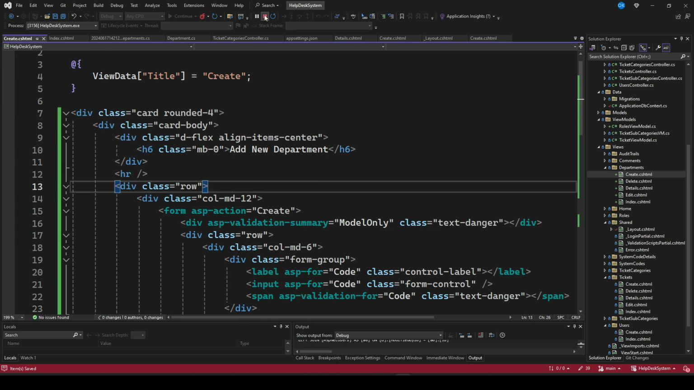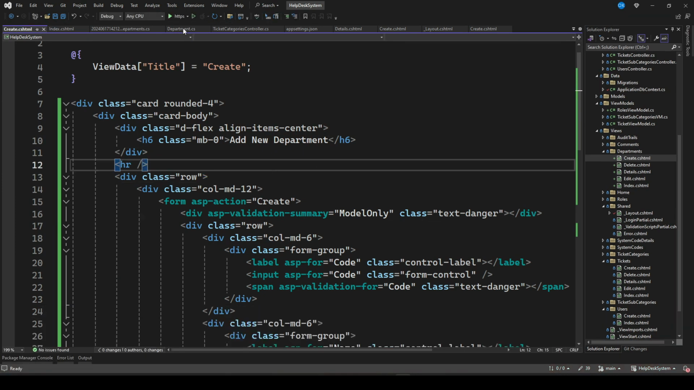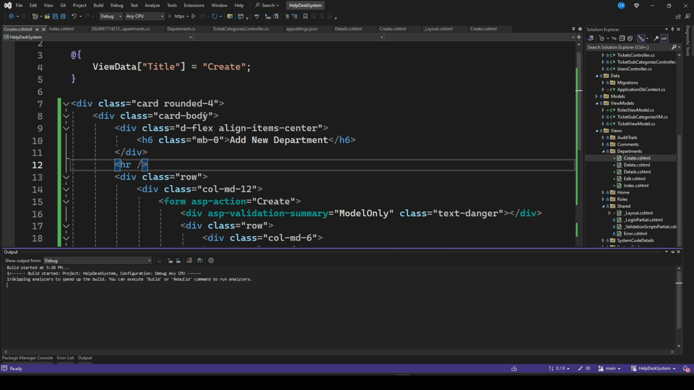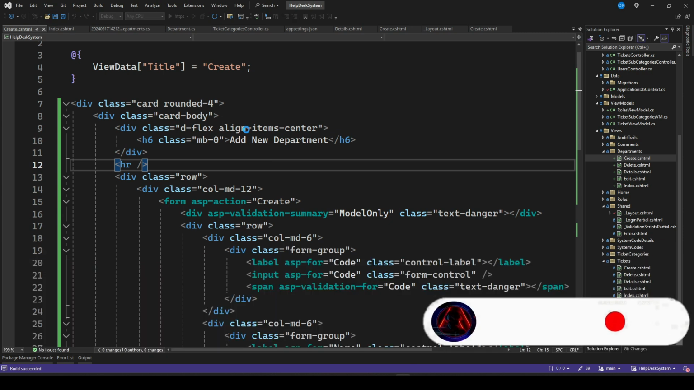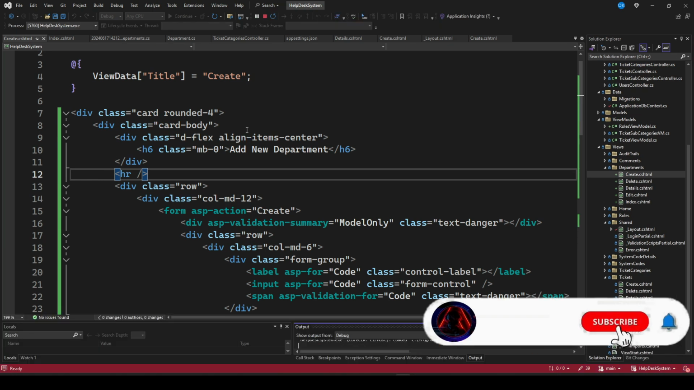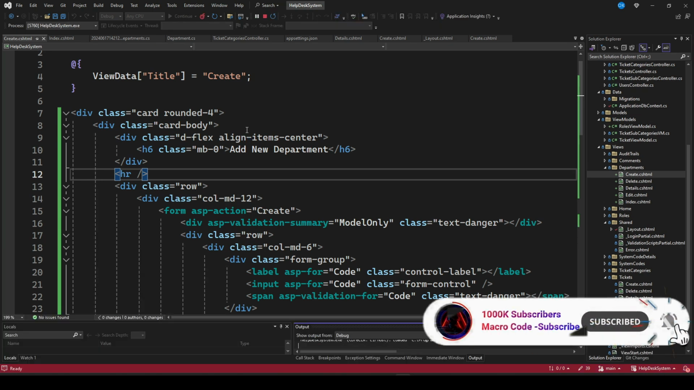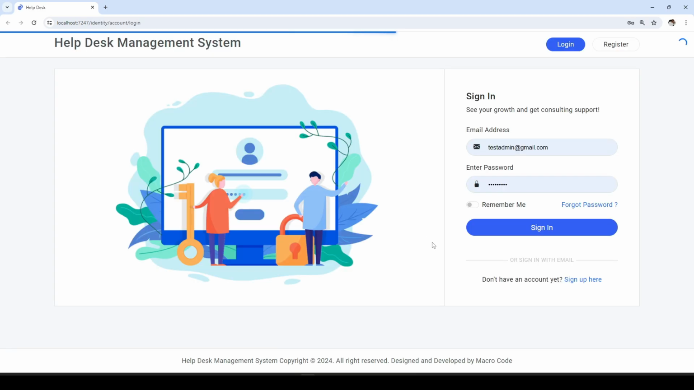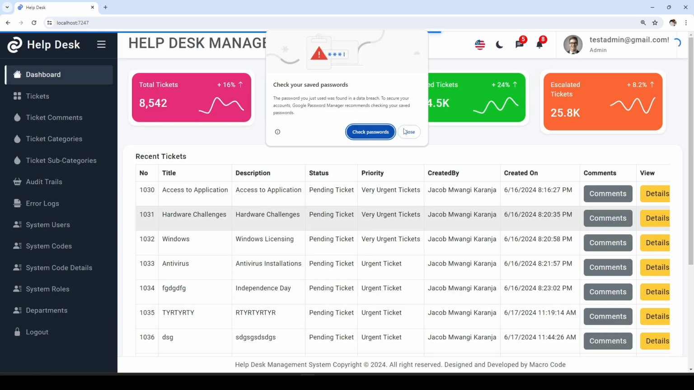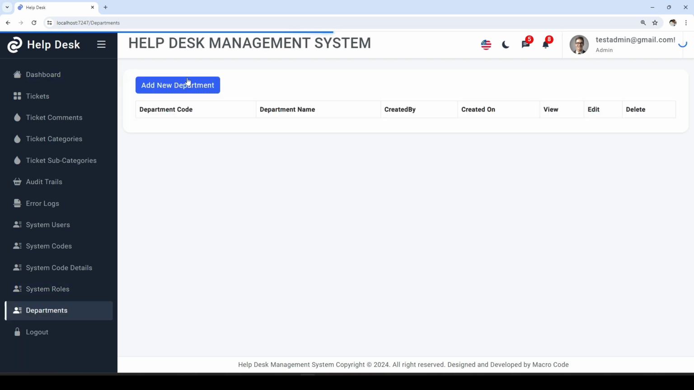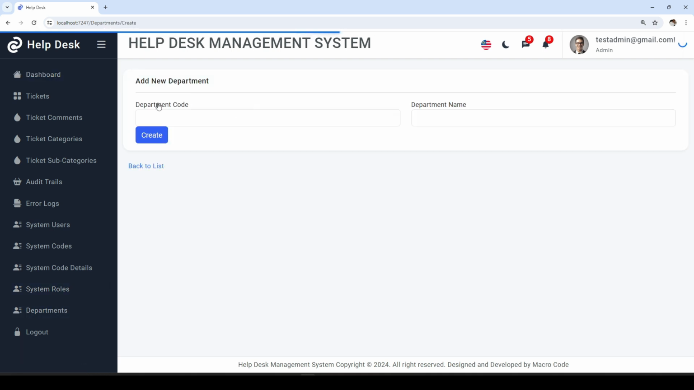So let's relaunch our app and see. We should now be able to create a department, and we need to ensure that we are providing the created by and created on. Let's see how our form looks. I'm going to sign in there. Then when I go to departments and add new, you'll see I have the department code and the department name.